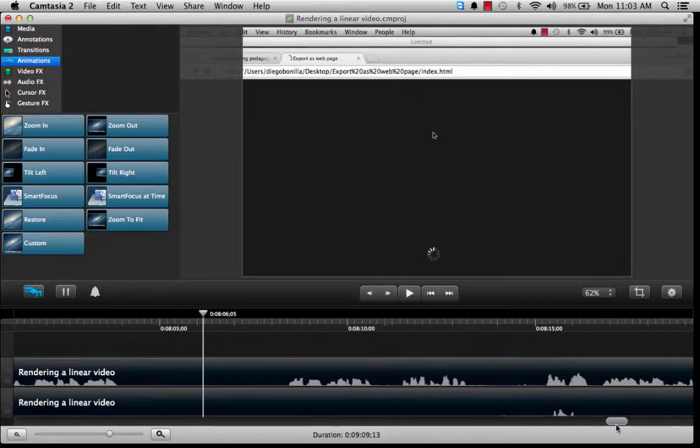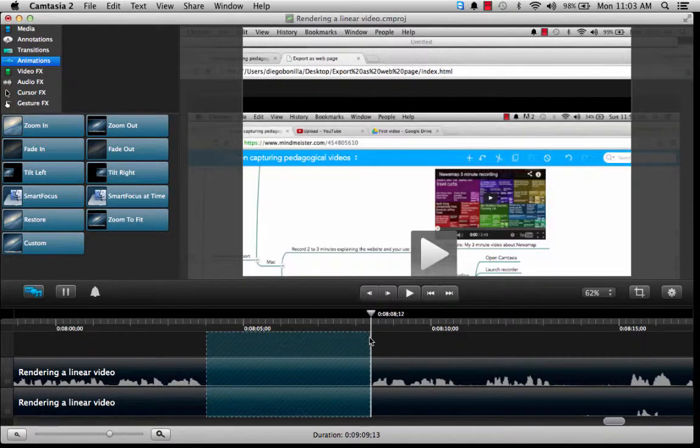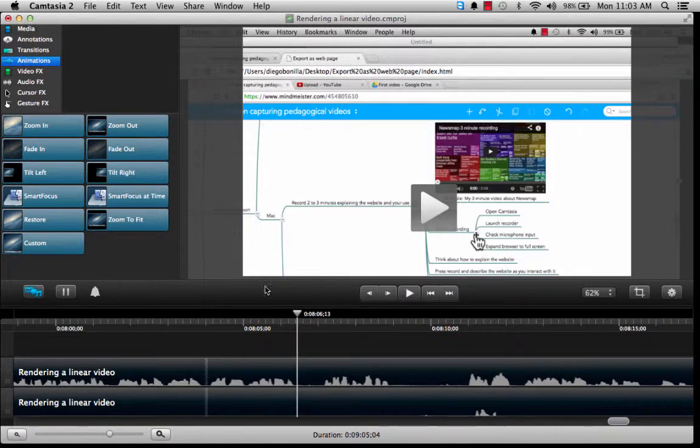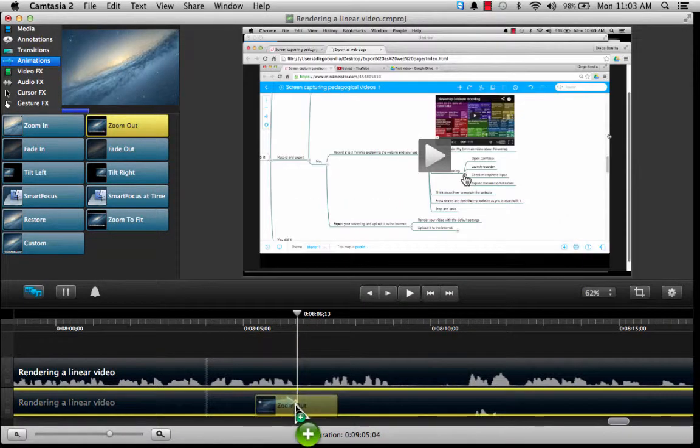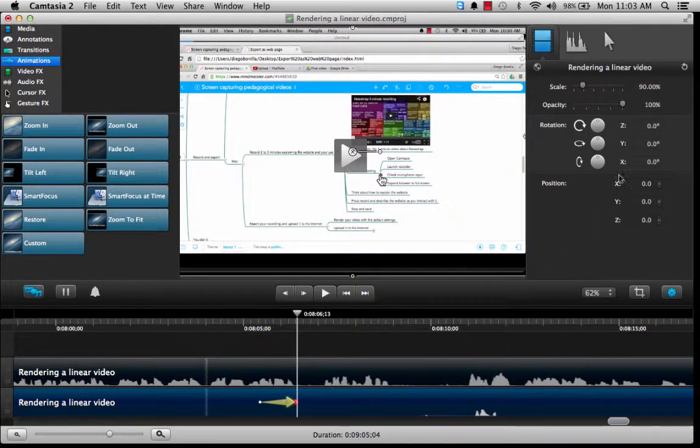At that moment, I didn't intend to open the browser, but it did. So I'm going to take that opportunity to zoom out. I'm going to ripple delete all of that, and I am going to zoom out here so we can see the entire browser window. Let's see how this looks.